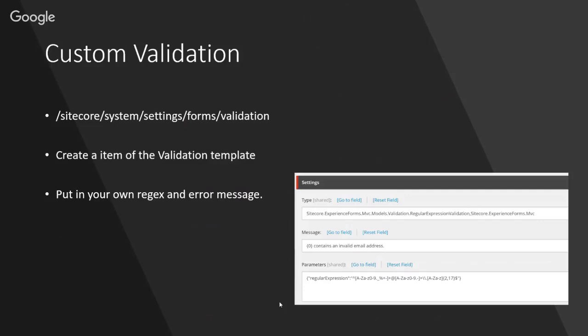So this is also similar to the custom submit action, but then again, here you don't need any class file or any code involved. All you need is to come up with your regex expression.